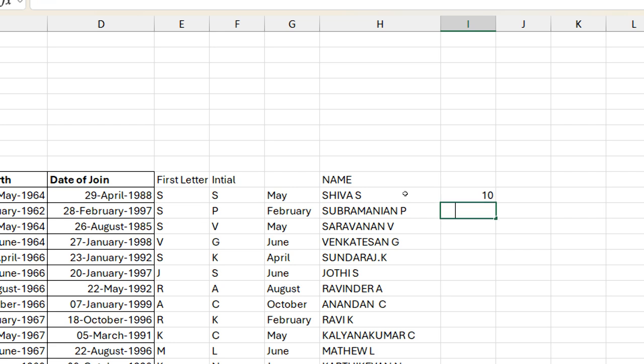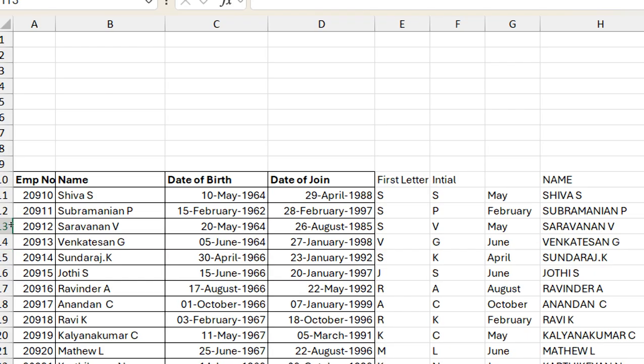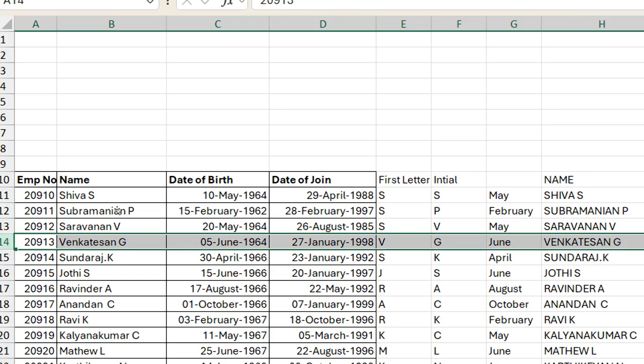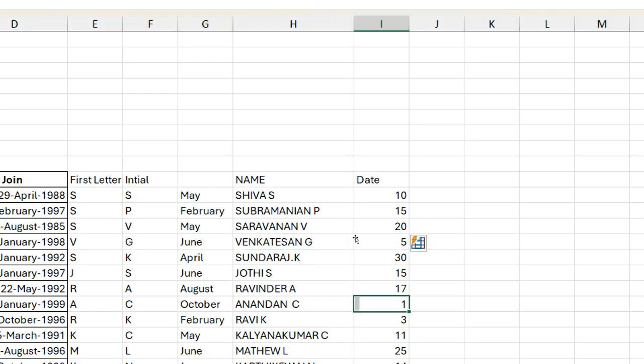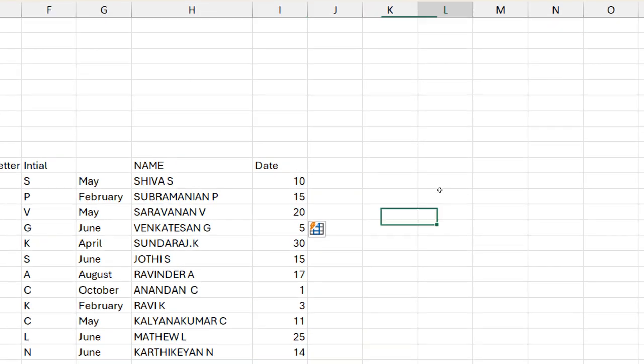Now it is fetching. 10, 15, 25, 30, 15, 17, 1, 3. But why am I getting only 5? Maybe the fourth person is born on 5th June, but it's giving 5. This person is born on 1st, it's giving 1. And it's giving 3. I want a 0 to be prefixed before a number. Could you tell me how can I prefix a 0 before a number? Any idea? In Excel, you cannot do that. Suppose I type 05, it will not allow. Enter, it will show only 5. But I want 01, 05.